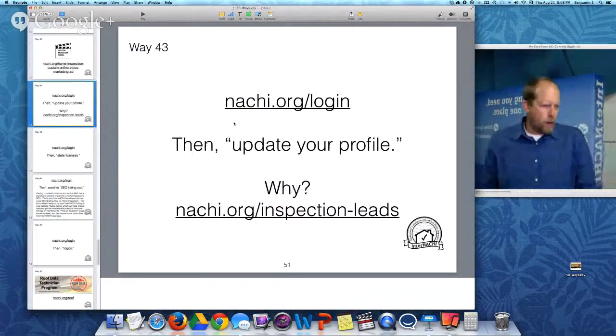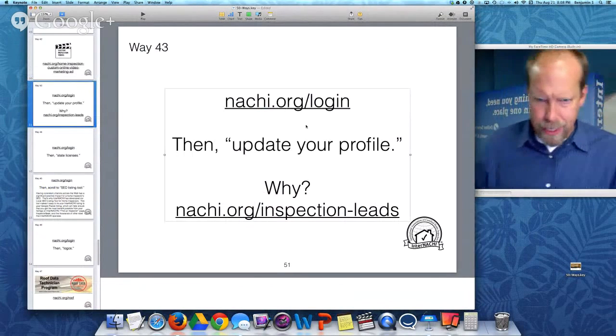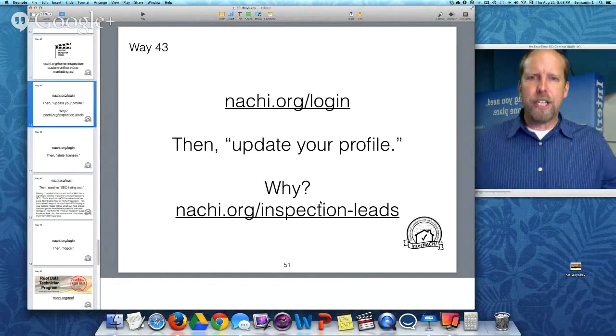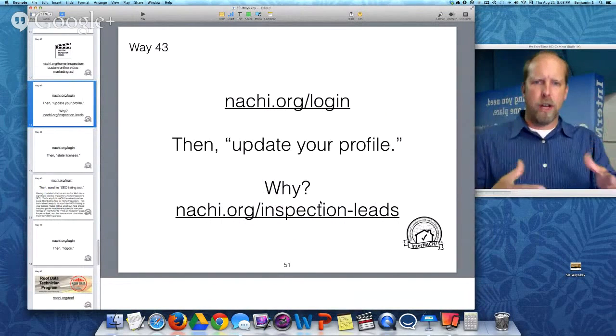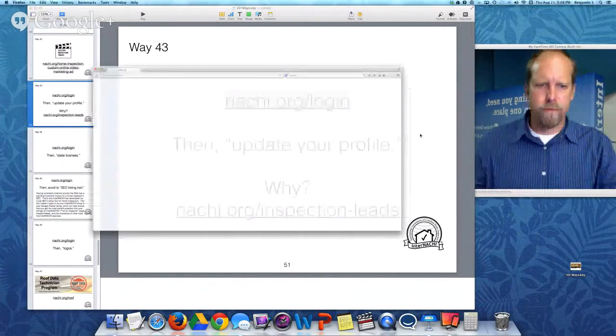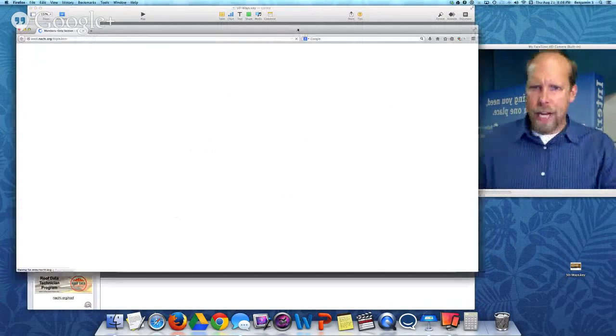Go to nachi.org/login. This is your main login page. Then update your profile. Why? Because InterNACHI generates leads for inspectors. We talked about this a little bit before. We actually saw it. So you go to your login, go to your account, and you update your profile.